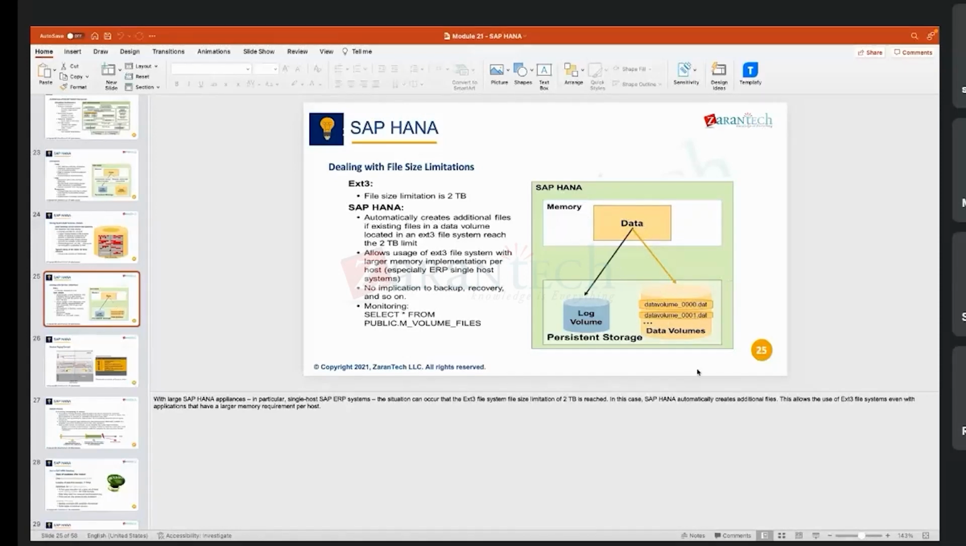And from these data volumes, you can run the backup. So when you run a HANA database backup, does it have any performance impact on the system? No. In Oracle? Yes. Sybase?